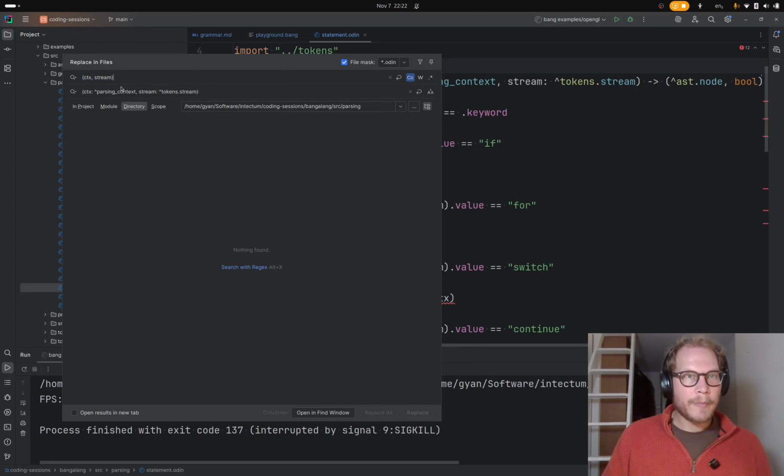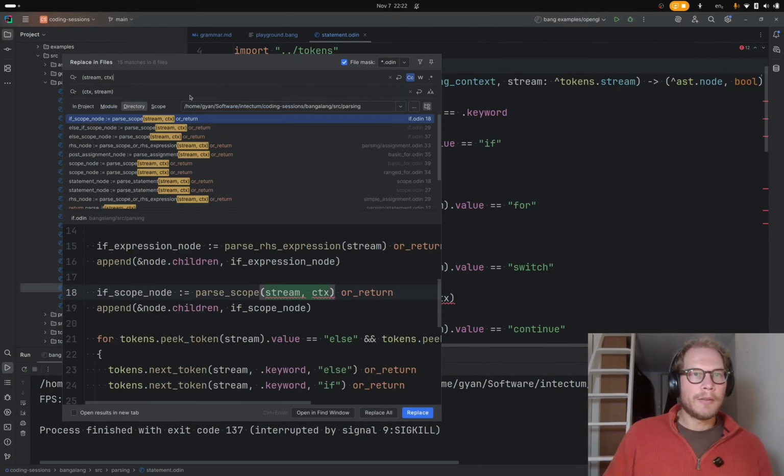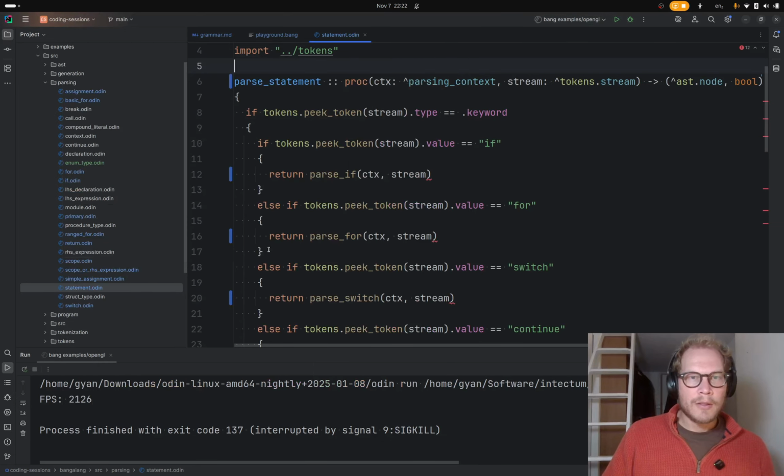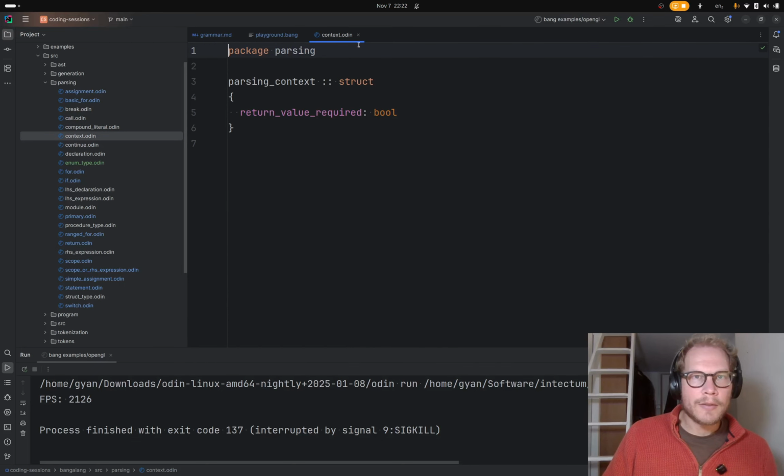Can I get back to the other one? Yes, okay. So do a switcheroo with these guys. Is there any parsing that doesn't have a context? Probably none of these take in contexts.